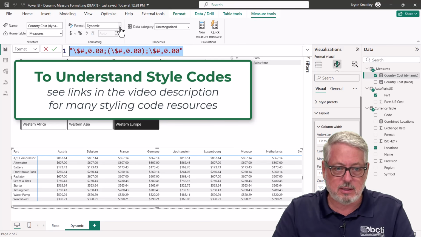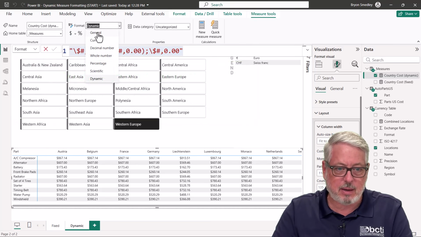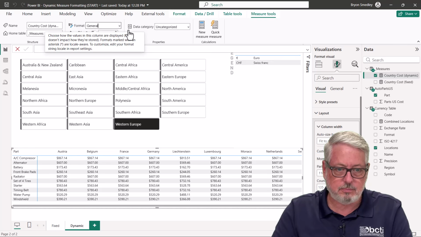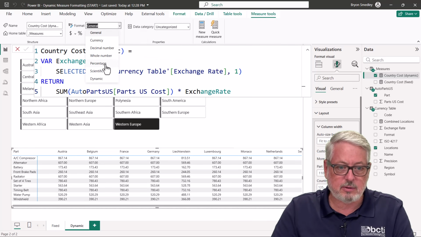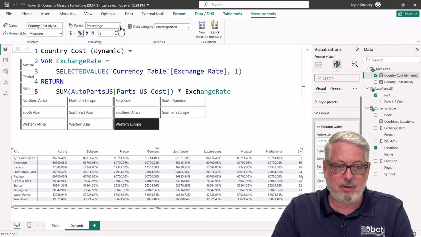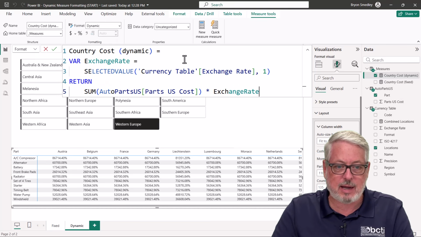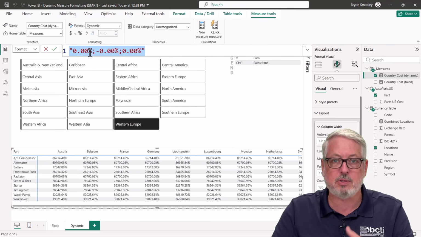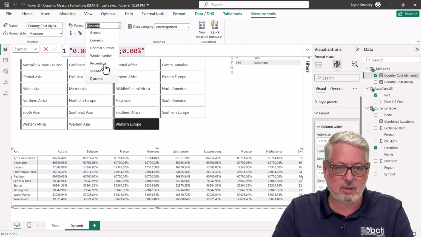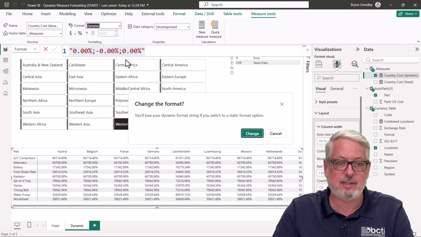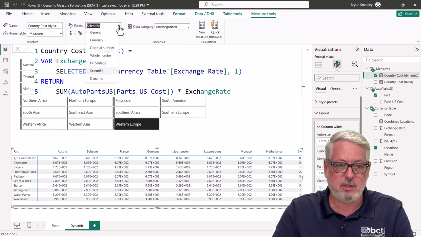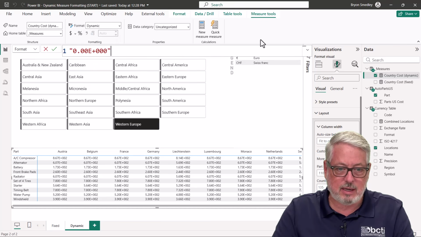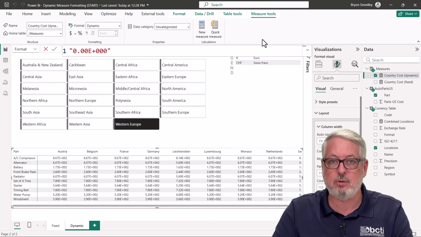Let's say I were to change that back to general. So here I am at the general style, and if I choose, say, percentage, and then go back up here and choose dynamic, I can see the styling codes for the percent style. Just one more. Let's go over to scientific notation. If you want to stylize something in scientific notation, and then you go back to dynamic, here are the styling codes for scientific notation.